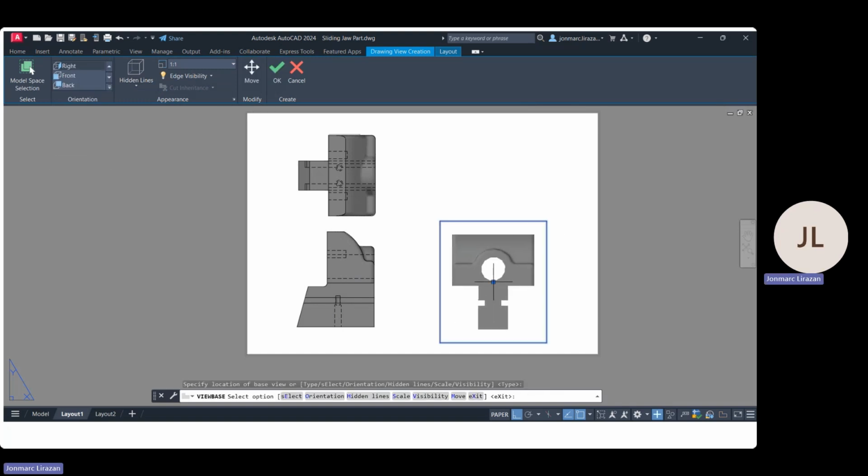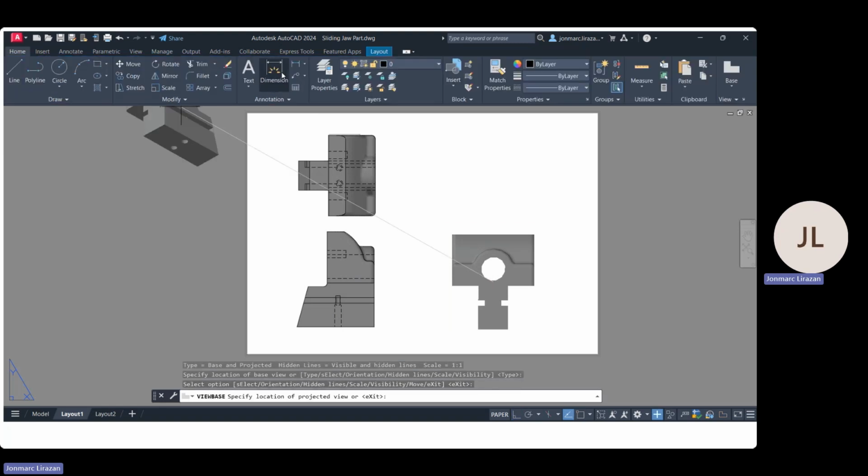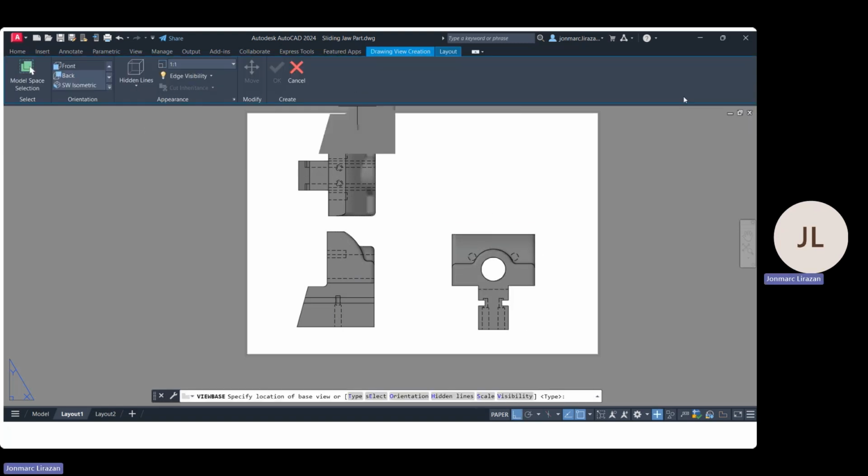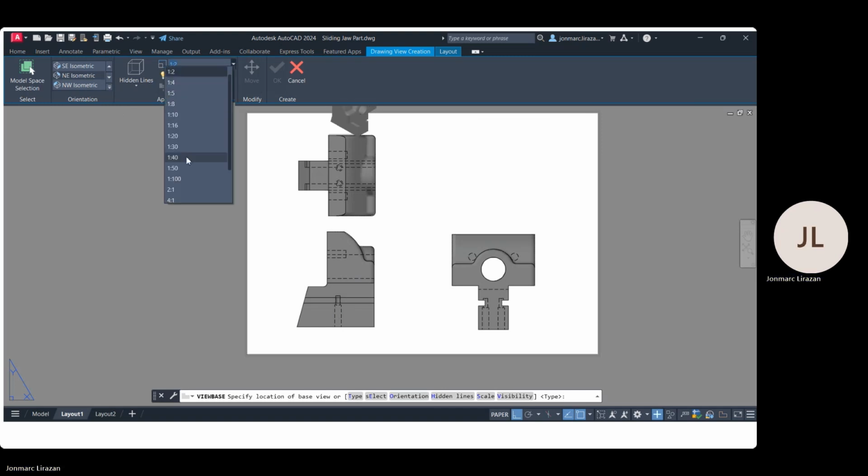This will be the right side view. I will be putting the right side view here. And same, shaded with visible and hidden lines, 1:1, then click OK, then enter. That's it. And for the isometric view, you can select SW isometric. Okay, let's choose SE isometric. Choose NE isometric. Okay, so NE isometric, then 1:1.